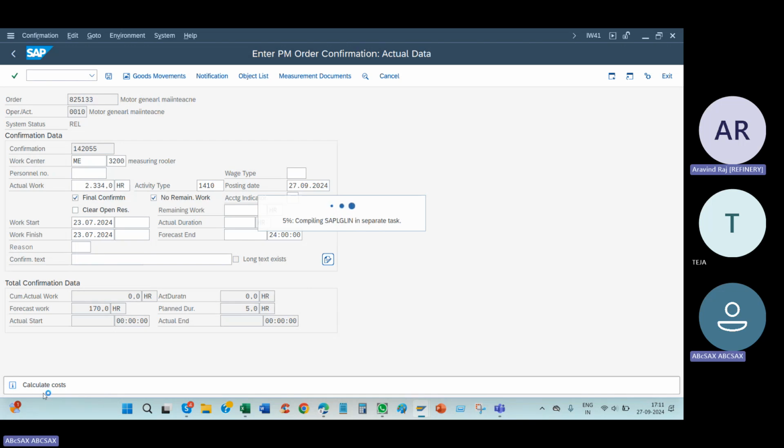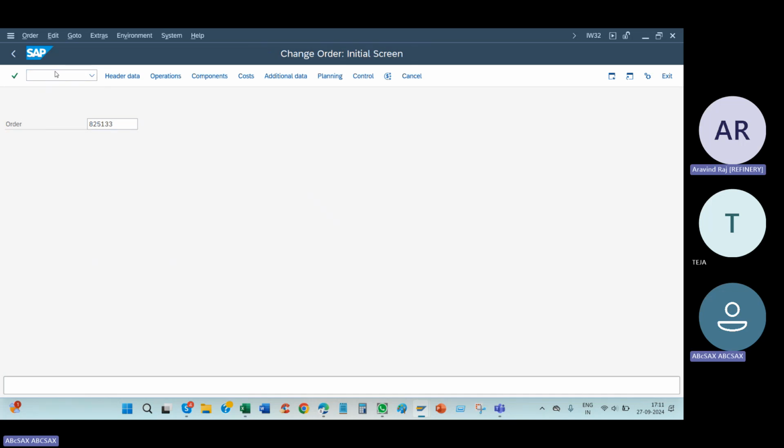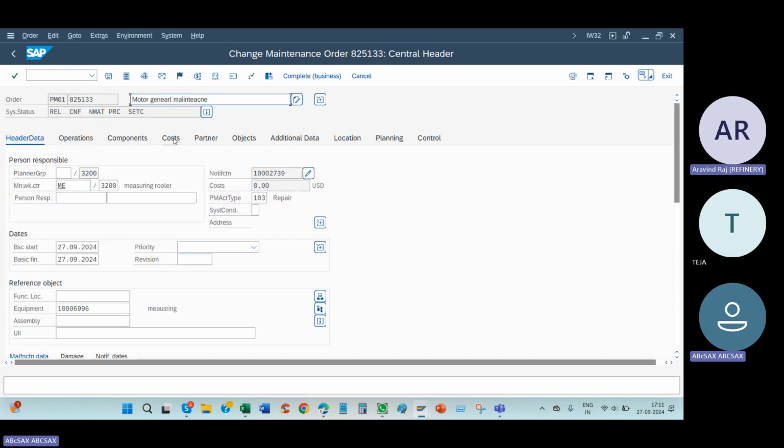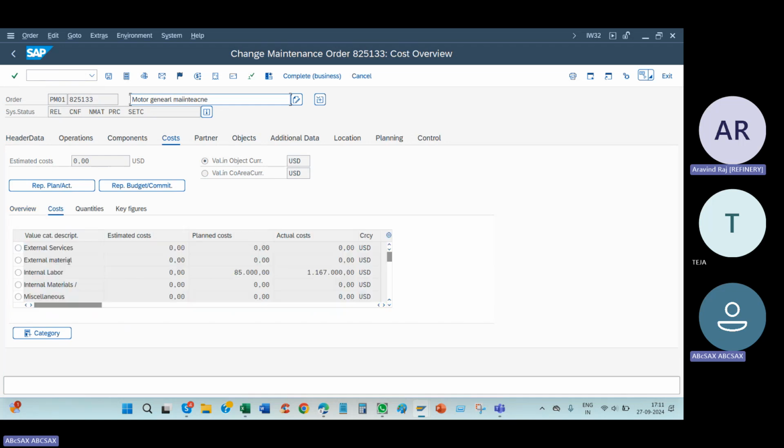See, actual cost is getting calculated. Now go to your IW32. If you go, you will get the actual cost. Internal labor is nothing but the labor resources. Okay, actual cost you got.